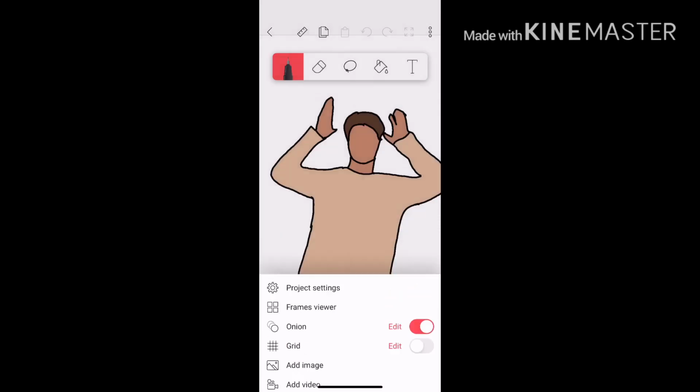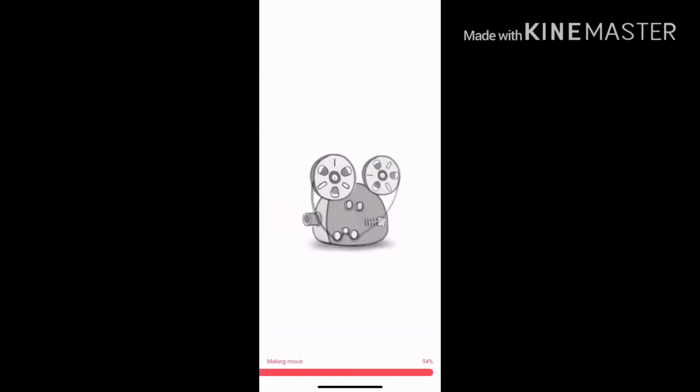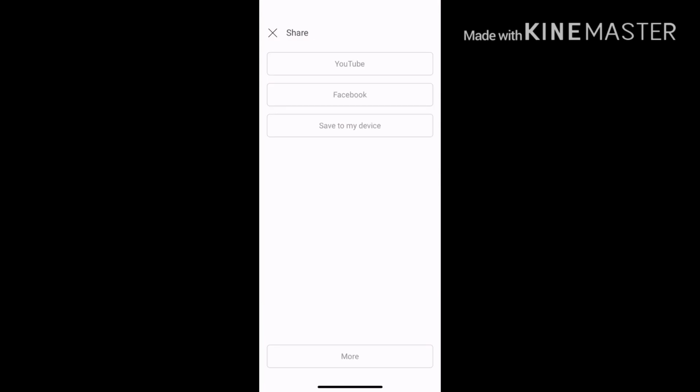Once you are done making all the frames, you want to hit Make a Movie. Then you can share it to YouTube, Facebook, or you could just save it.